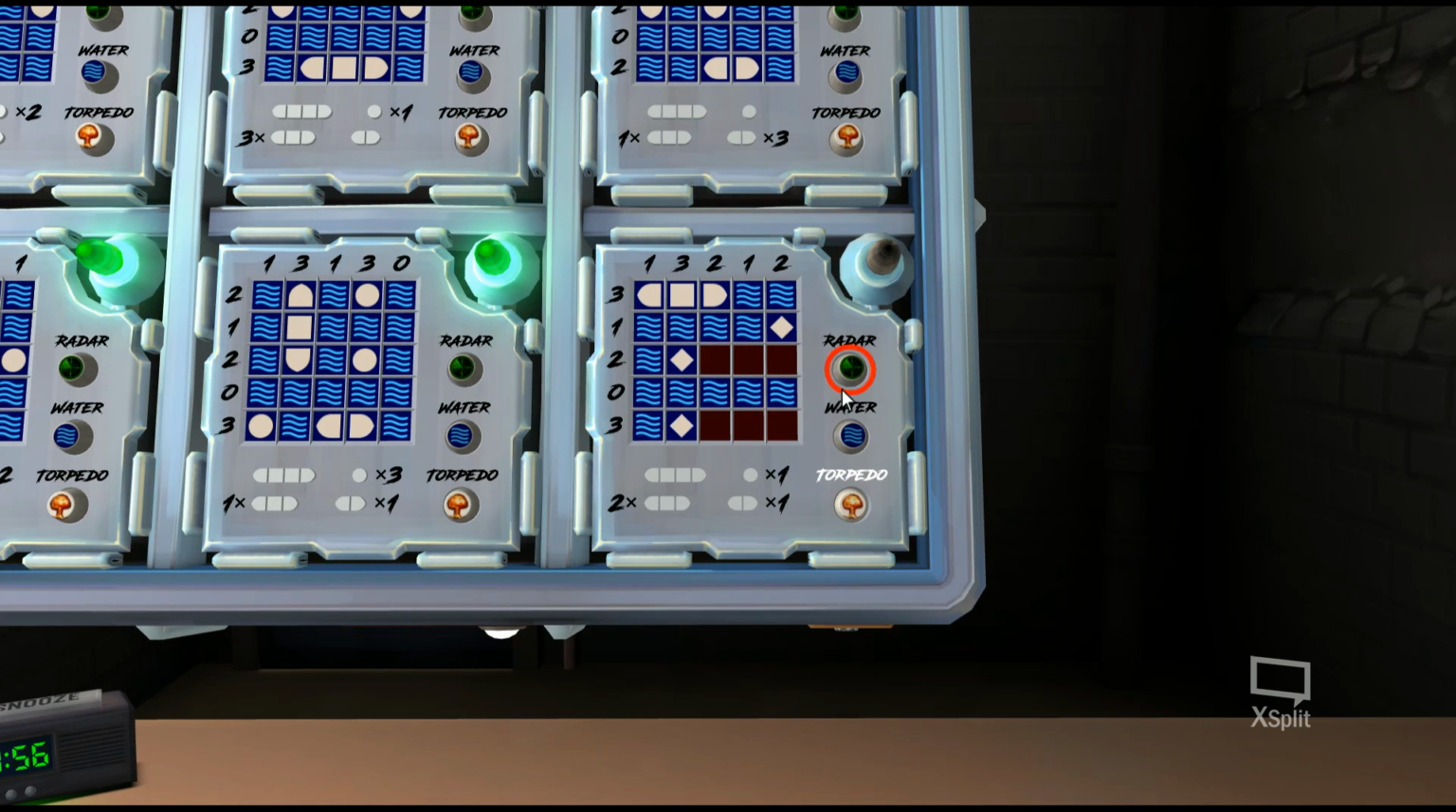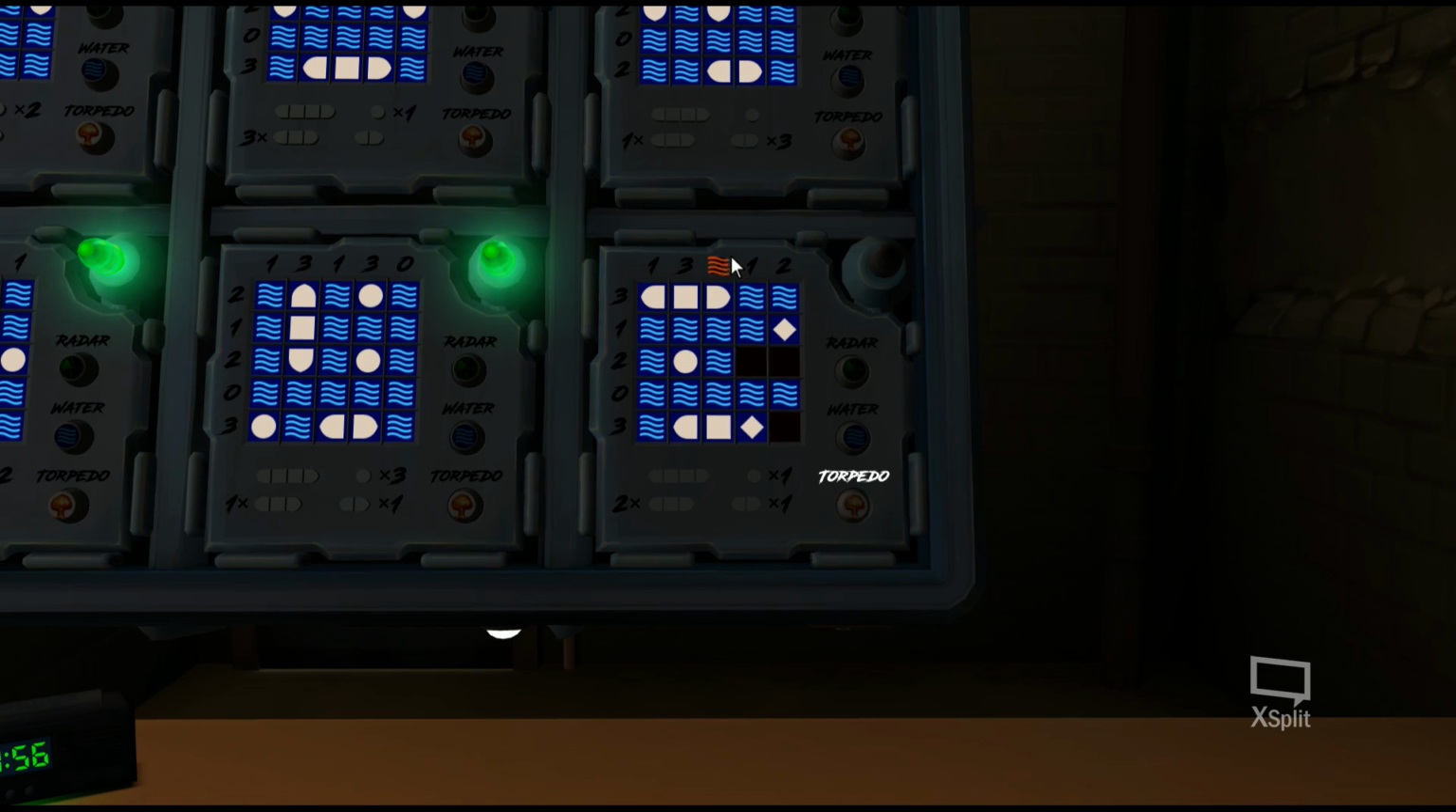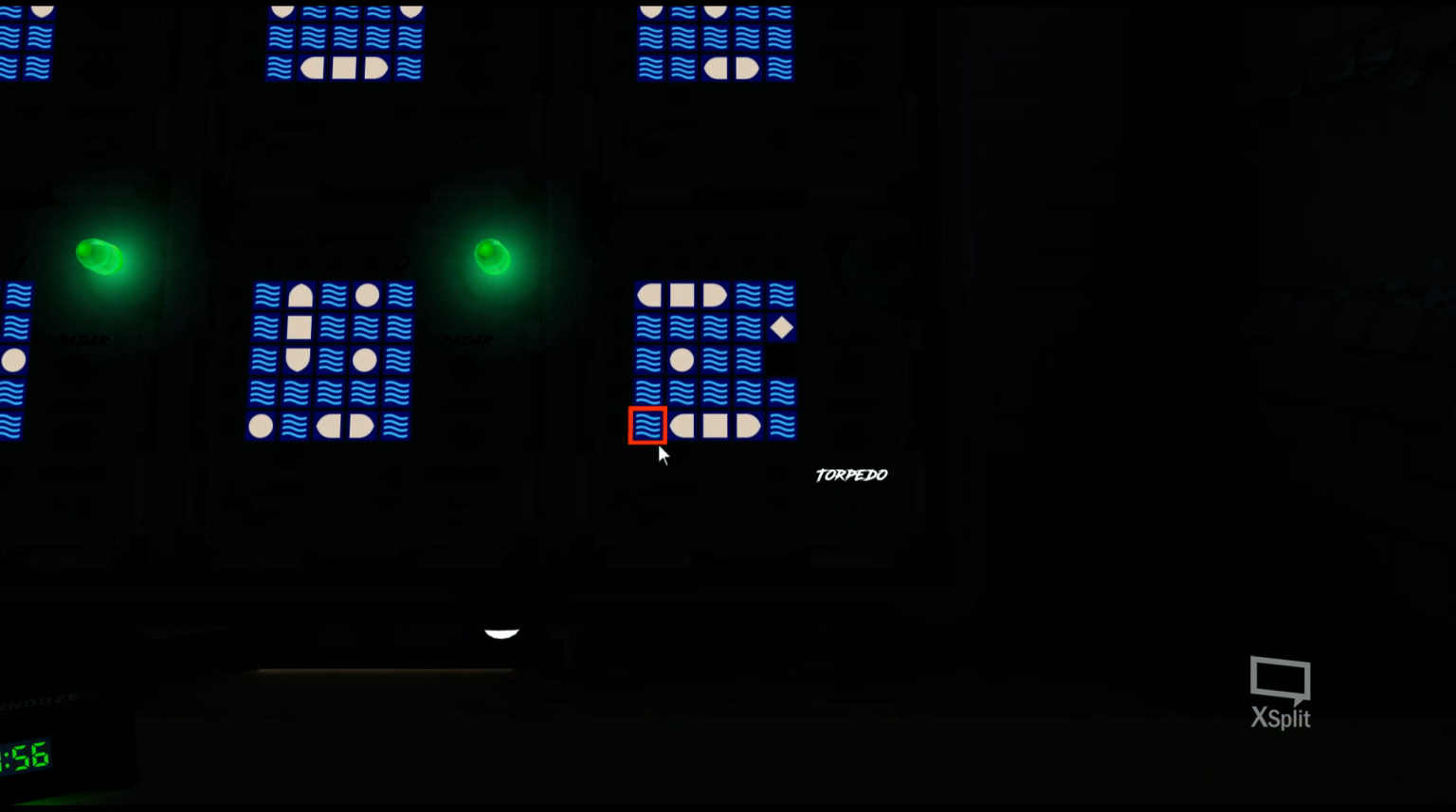I have 2, 3 ships that I need. I've got one of them marked already, but I need another one. So it's got to go in this 3 row. 1, 2, 3. Finishes this, finishes this, finishes this. Thanks, lights. So the last torpedo spot would be there.